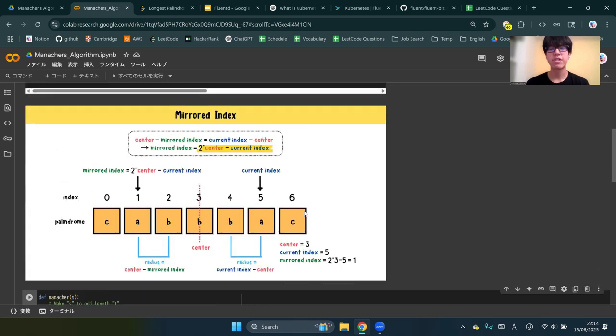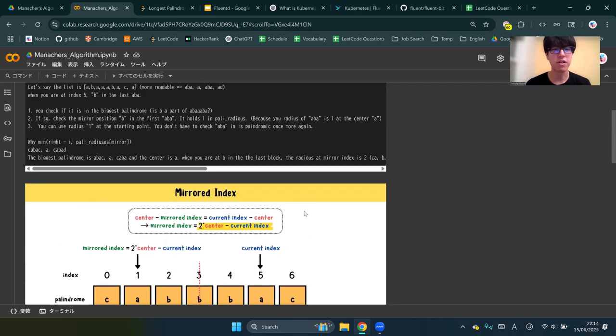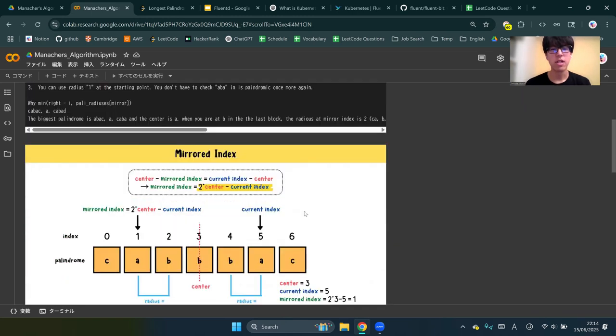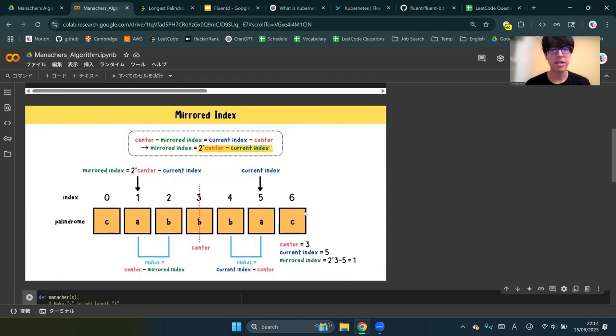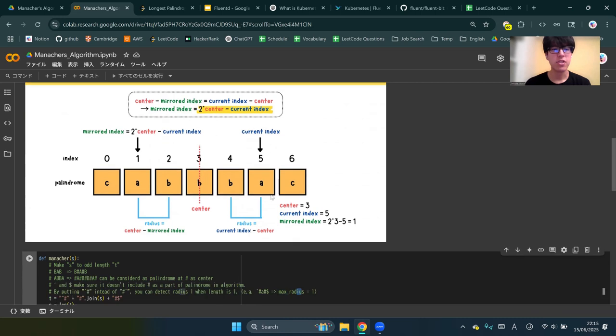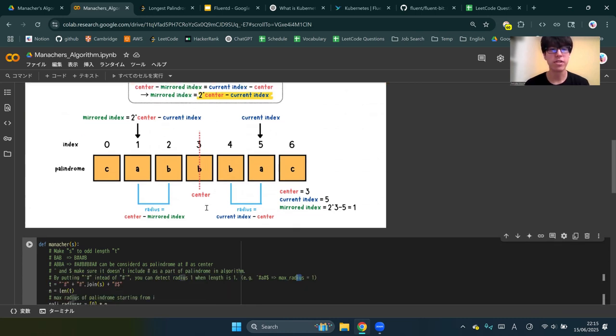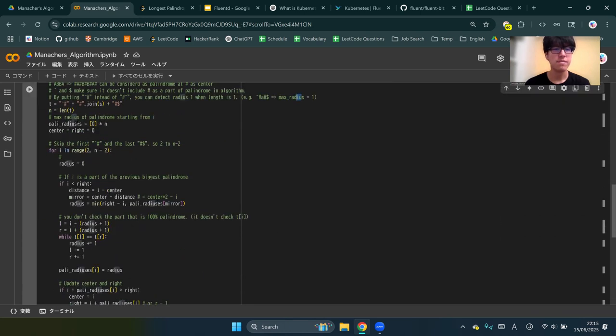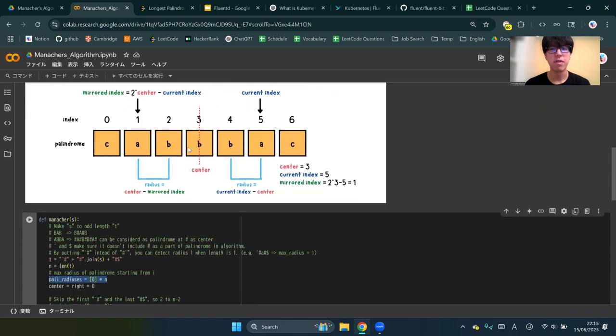Okay, so now let's dive into the actual logic with this graph. I got this picture from a Medium website. I'll keep the link of the original article in the description. But basically, you are keeping track of some variables. So first things first, the radius. I'm calling it palindrome radius, but it's just the radius of the palindrome.